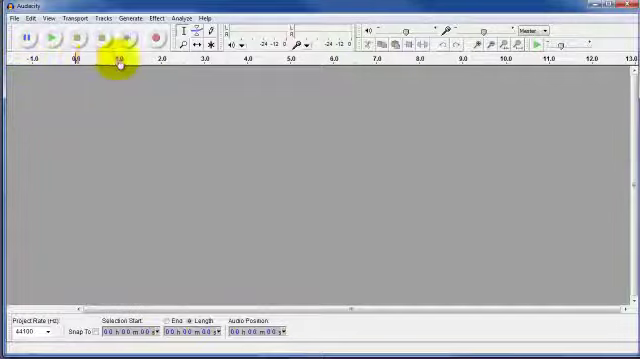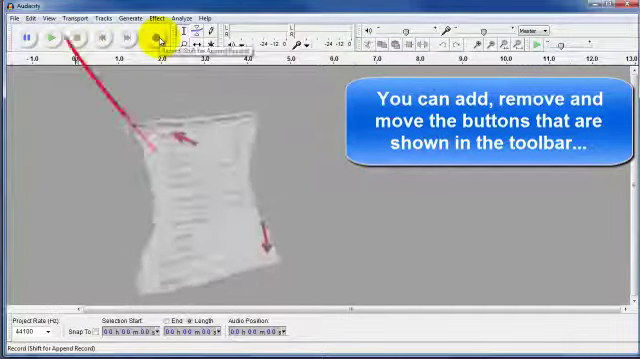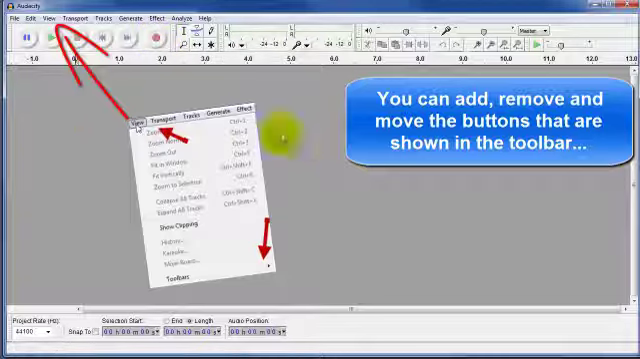And you've got your basic buttons up here where you can pause, play, and stop. You can skip to the beginning, you can skip to the end, and here's your record button. And whether you're recording an audio file or you're importing and editing an existing audio file, you've got tons of stuff up here that you can work with.